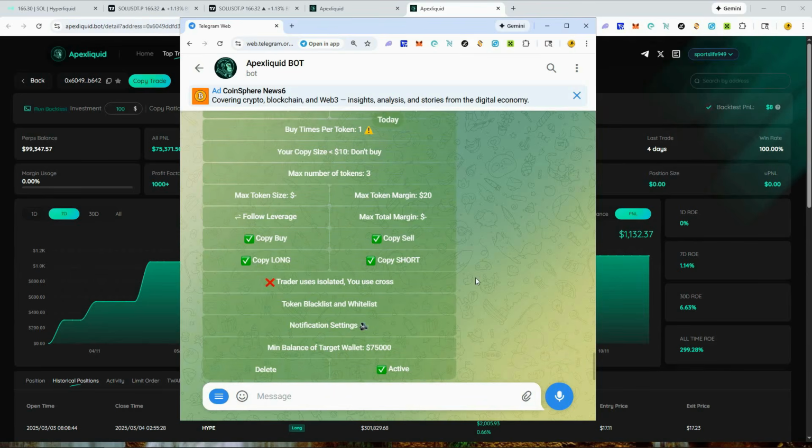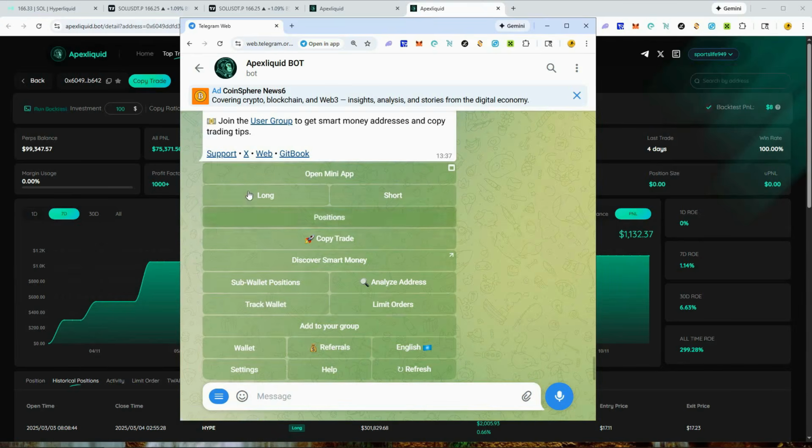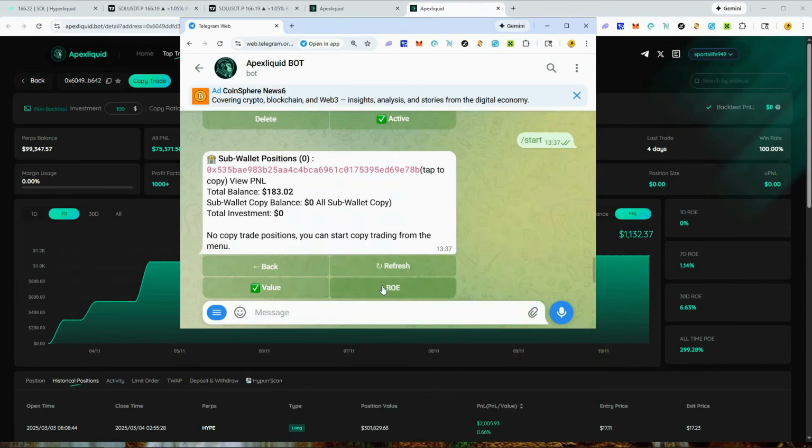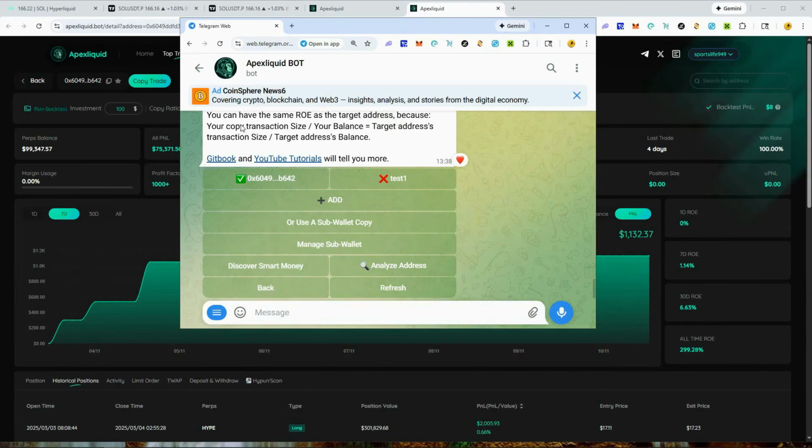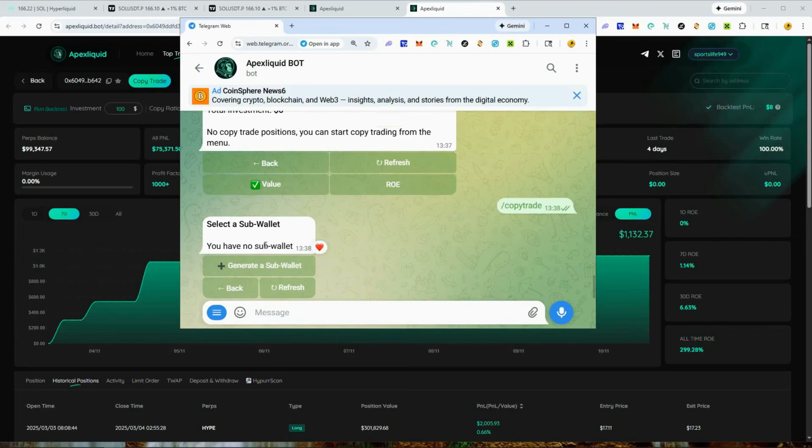Okay, so now let me get into the sub wallet real quick. So set up sub wallet positions, click right here. Okay, now to get into the sub wallets right here, we do, let's see, manage sub wallet. Let's see. You have no sub wallet. Okay, so generate a sub wallet right here.